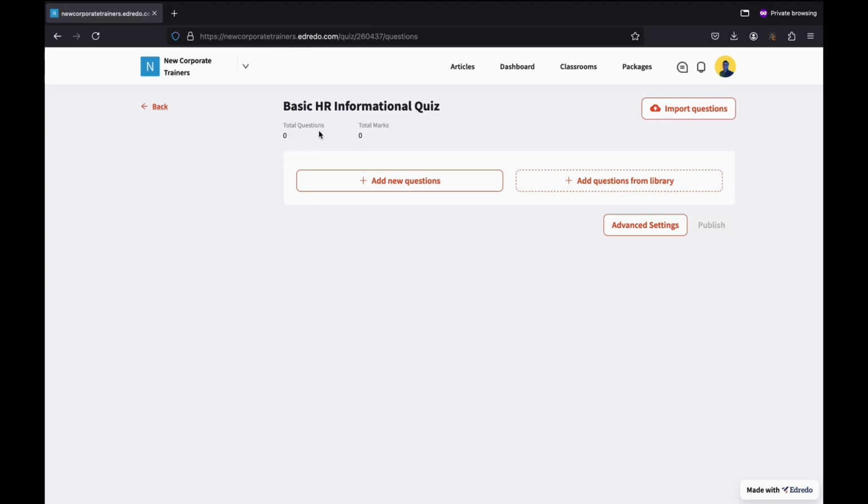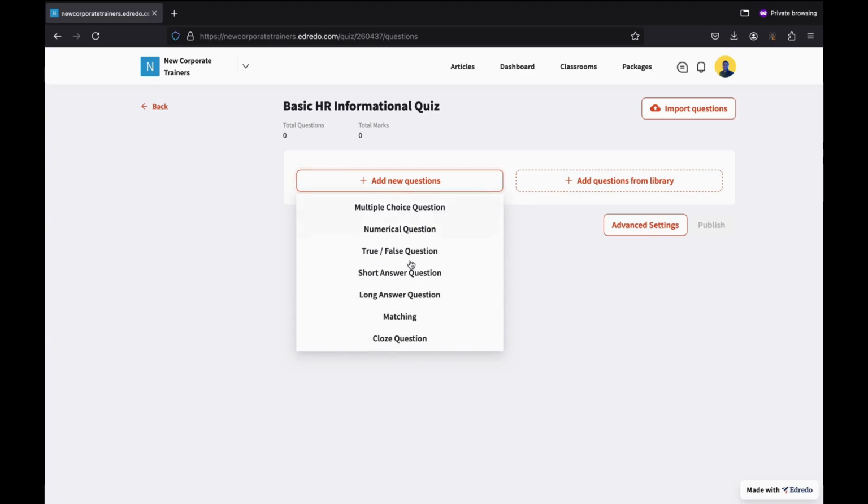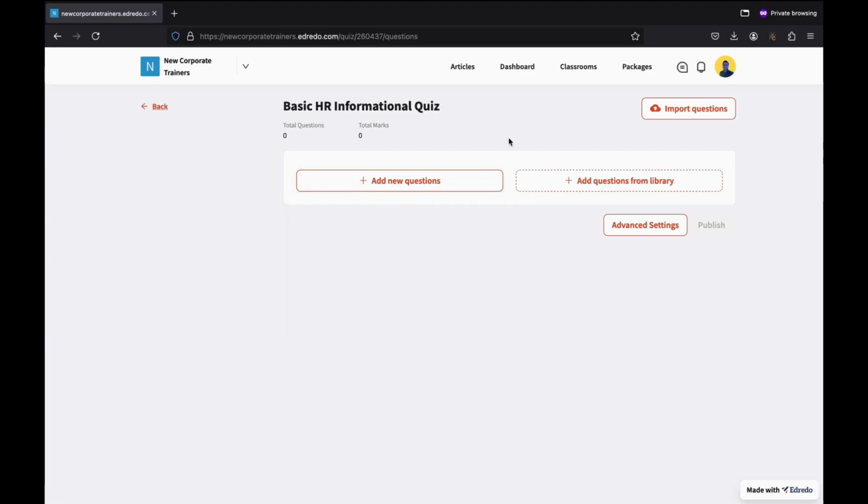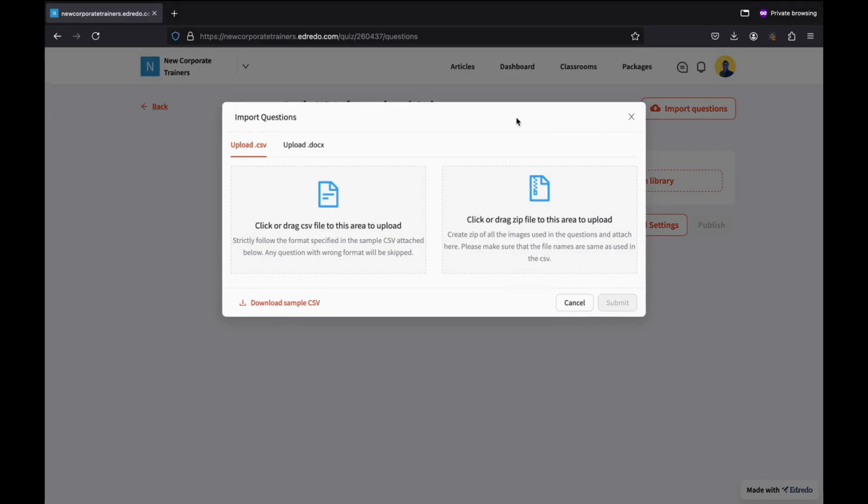It has 0 questions, and to add the questions, we can go either of the 2 ways. We have the option to add new questions one by one, or we can choose the add questions from library method. We have one third way as well, to import a bunch of questions altogether, and that is by importing questions. If you want to import the questions, click on the Import Questions button, and it will give you 2 ways to import questions, either by uploading a CSV or by uploading a document.